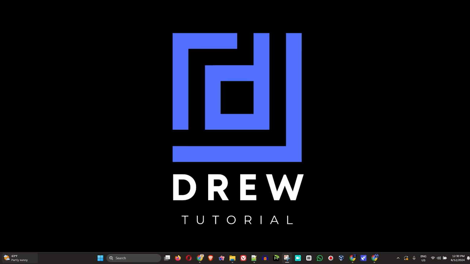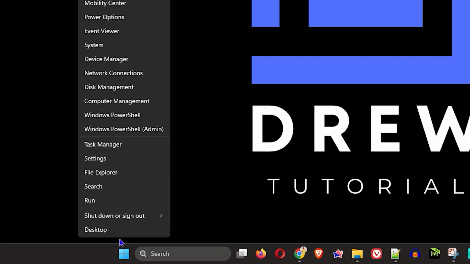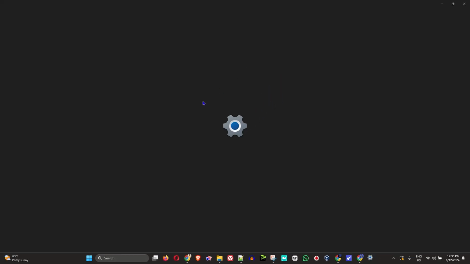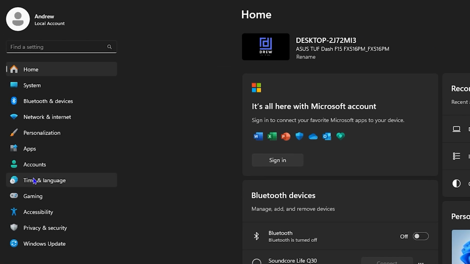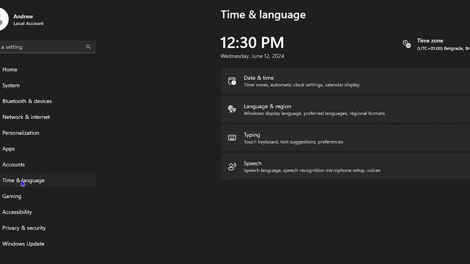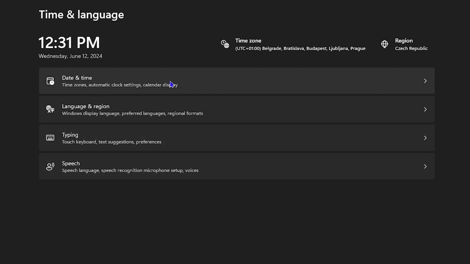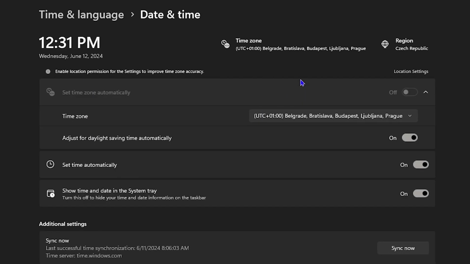So all you have to do is simply right click on the Windows icon on your taskbar and go to settings. From the left hand side, you will see time and language. Click on that. And here you will see date and time at the top there. So click on that. Now, if you look down, you will see a bunch of different options here related to time, time zone, and date.